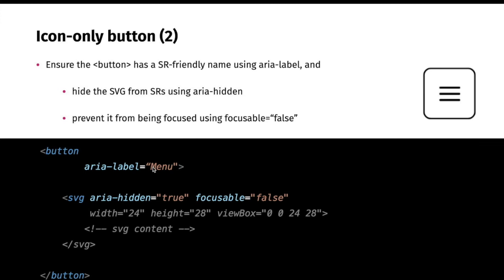for the button. A couple of things to note here. You don't need to add the word button to the label because the screen reader will announce the role of the button right after its accessible name. So this button will be announced as menu button. The contents of aria-label will override the contents of the button. So even if you have a piece of text inside of the button, the accessibility API will use the text inside of aria-label as an accessible name.